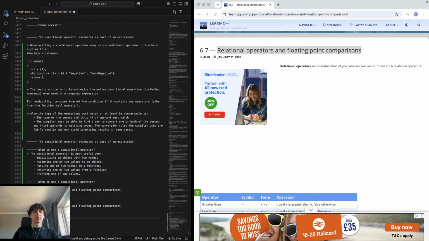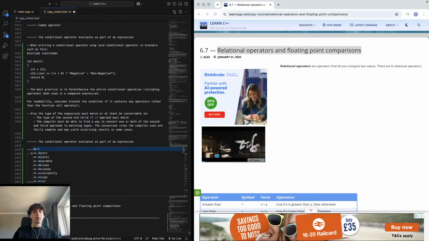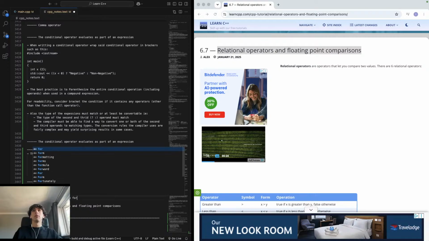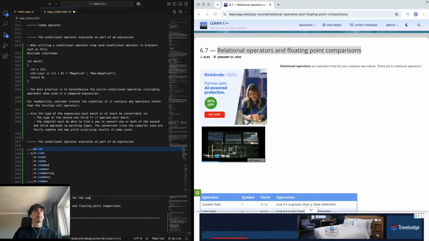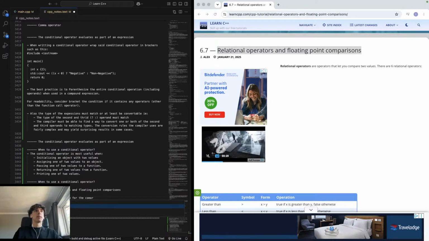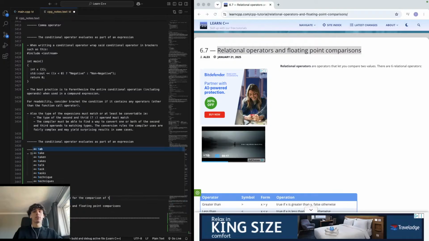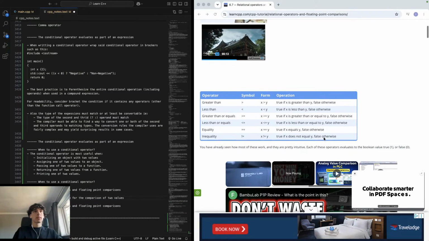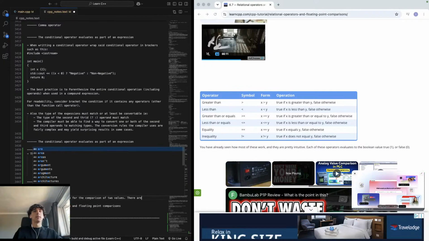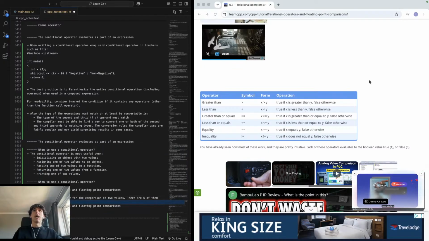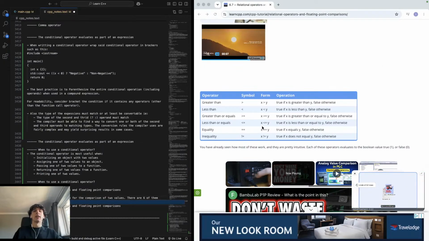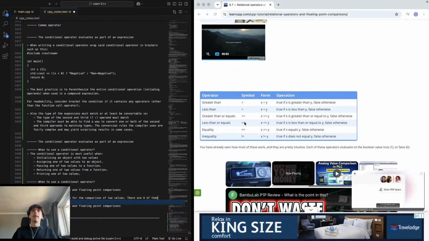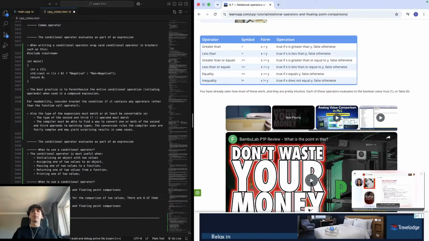Relational operators allow for the comparison of two values. There are 6 of them, and we've already covered most of them whilst doing these lessons.